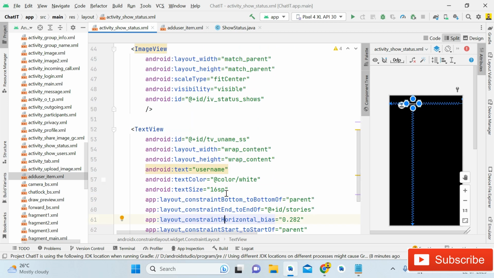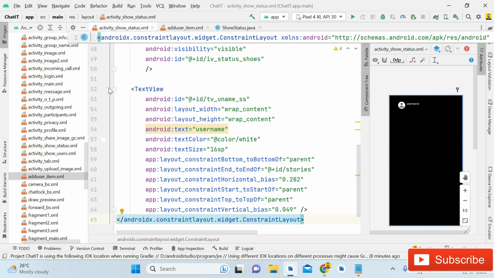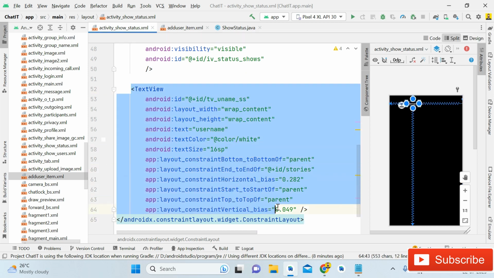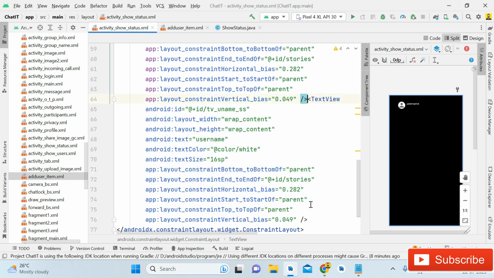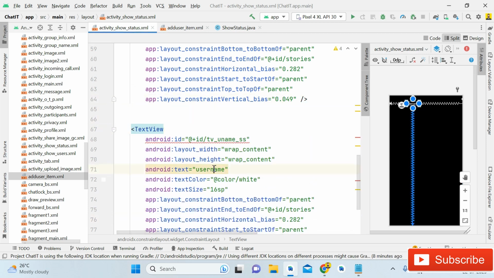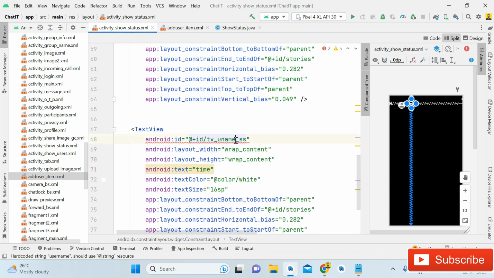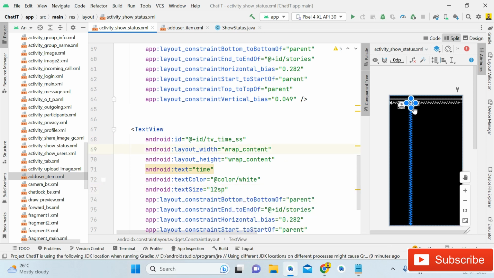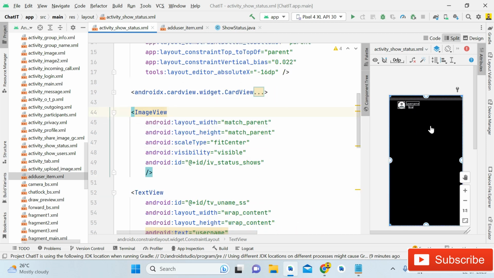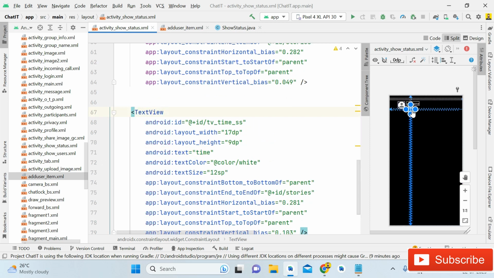And now guys, after that username we will use another TextView. Just copy this one with Ctrl+D, and this time you have to make its name time. The ID will be tv_time_ss, and the text size will be 12sp. The rest of the things will be the same. So now you have to drag it a little bit to the bottom, and you can see it is in the center. Drag it a little bit more.